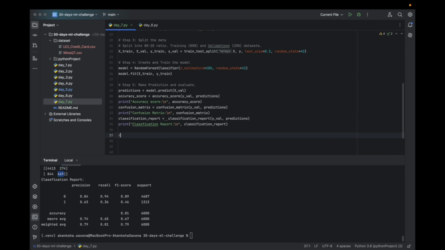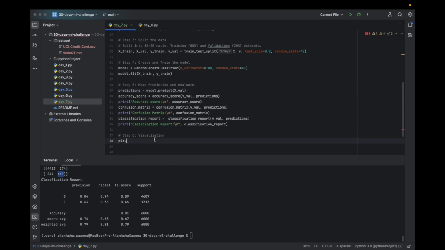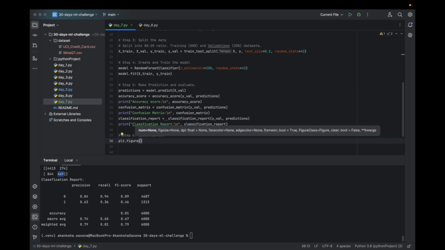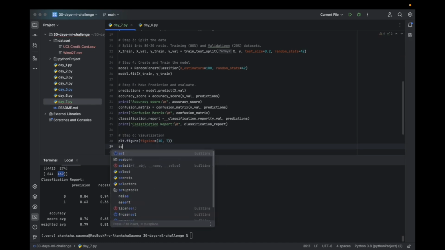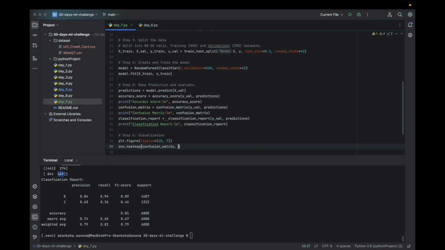So let's visualize it. Step number 6 is visualization. Here we'll use PLT, the matplotlib library, to define the figure and the size of the figure, which is going to be 10 by 7, and then we'll use Seaborn to build the heat map on our confusion matrix. The annotation, do I want annotation? Yes.